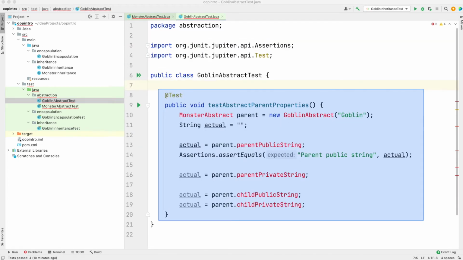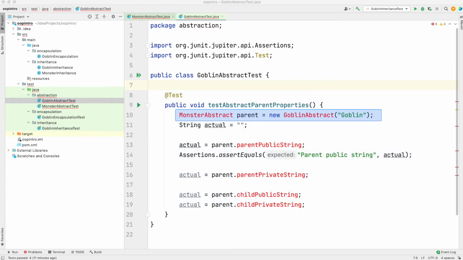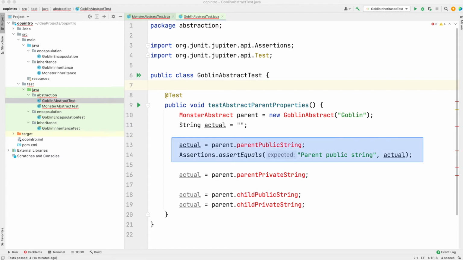This first test will check the public and private properties available to the parent class. A new GoblinAbstract object is instantiated as the variable name parent. Please note that the data type is the MonsterAbstract class. The value from the parent public string is stored in a variable called actual. The next line asserts the value matches the expected result.